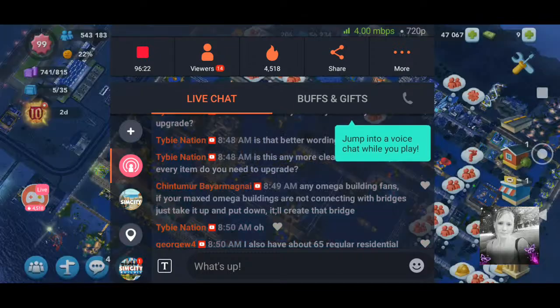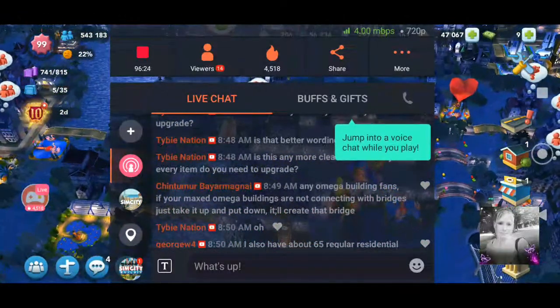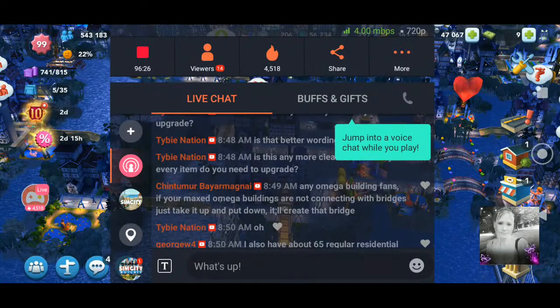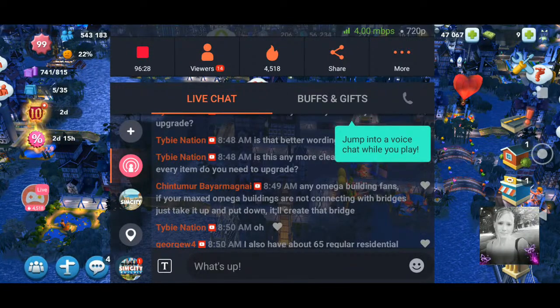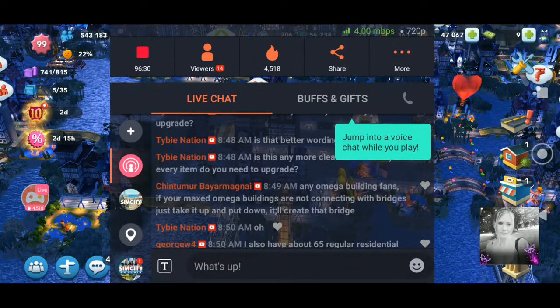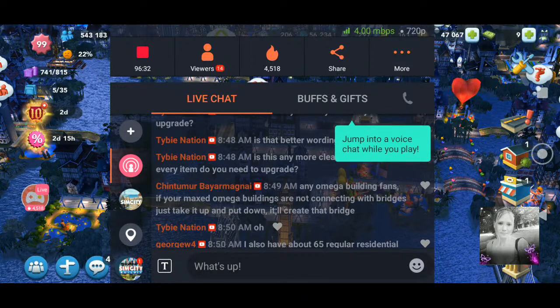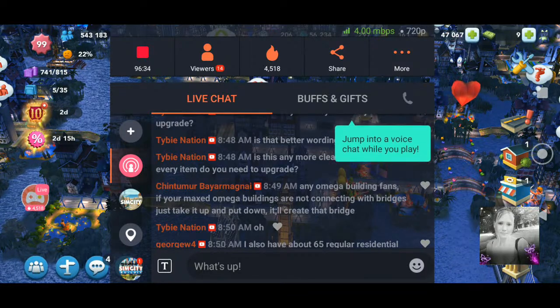Any Omega building fans? If your maxed Omega buildings are not connected with bridges, just take it up and put it down. Don't break the bridge. Oh, okay, yeah. So that's just a random thing that the game does with the Omega homes, it just connects them.